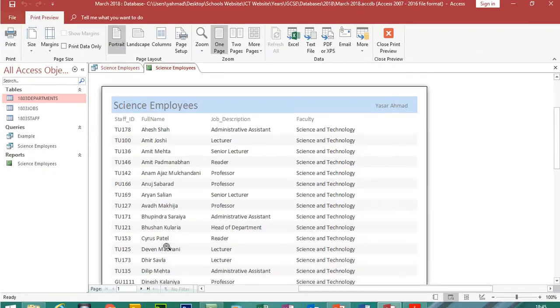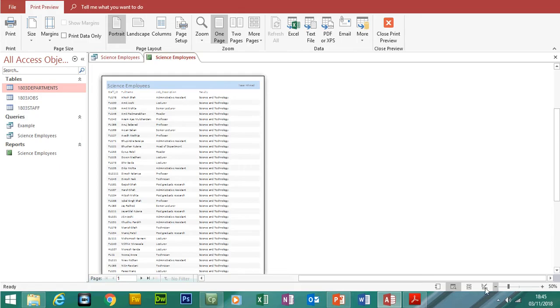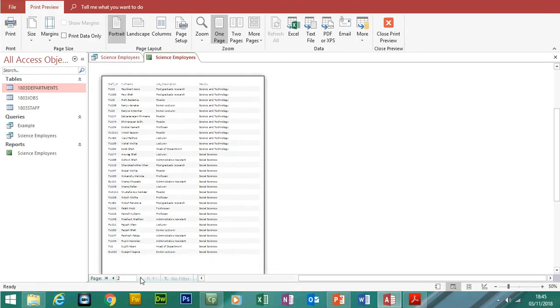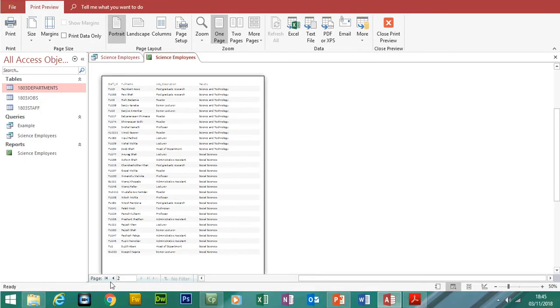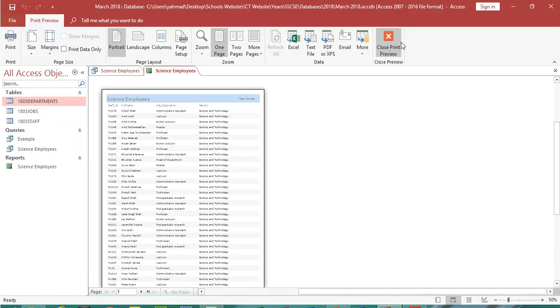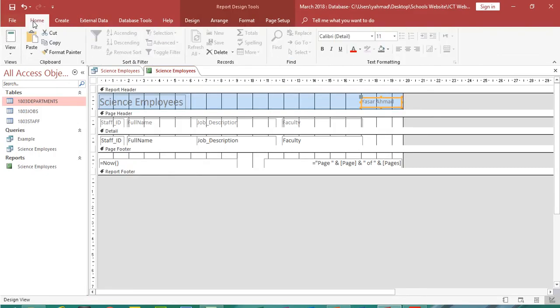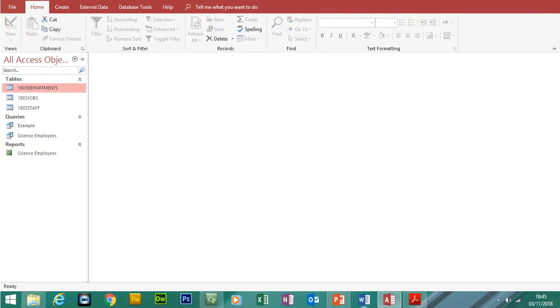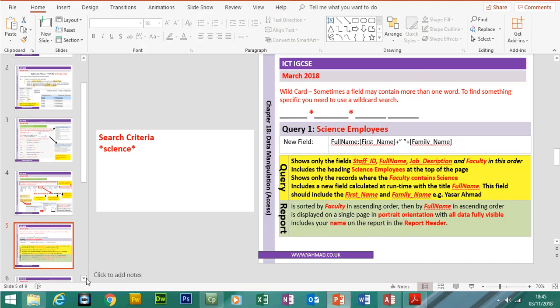So let's go to print preview. Let me zoom out so we can have a look. Before you print, you should be checking to see if all the data fits. And I'm happy with that. The faculty does contain science. So that's the first question done. Okay, so let's save the changes. Let's go back. We can close this down. So that's the first question done.